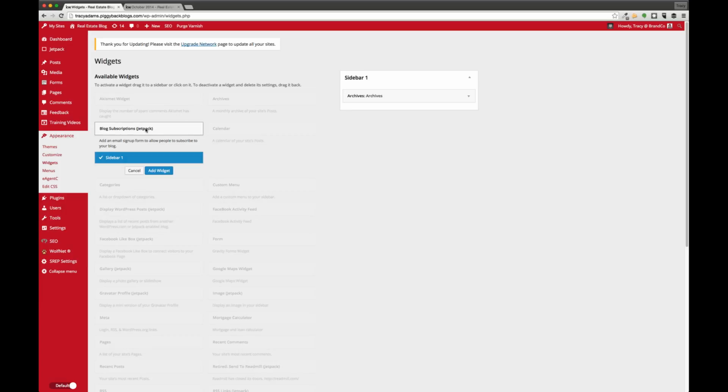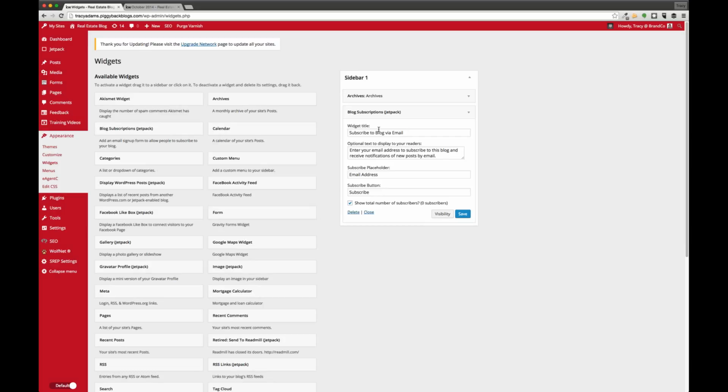So with blog subscriptions, this is an option that's available through Jetpack. So you will have to activate Jetpack in order to have this. It allows your users to subscribe to your blog. And by that, that means that anytime you post a new blog post, they will receive an email that will give them a snippet of your new blog post, and they'll be able to click it and go straight to read all of it. I'm a fan of this.